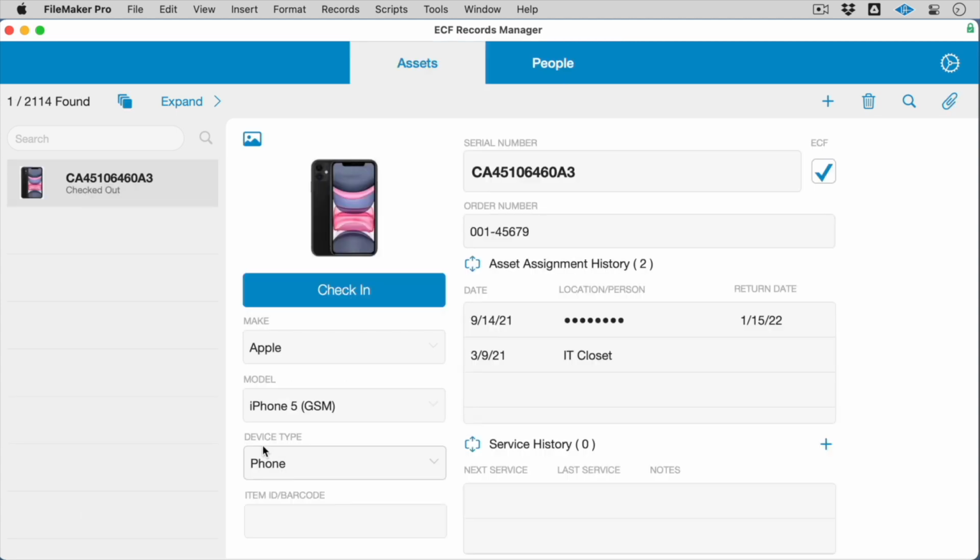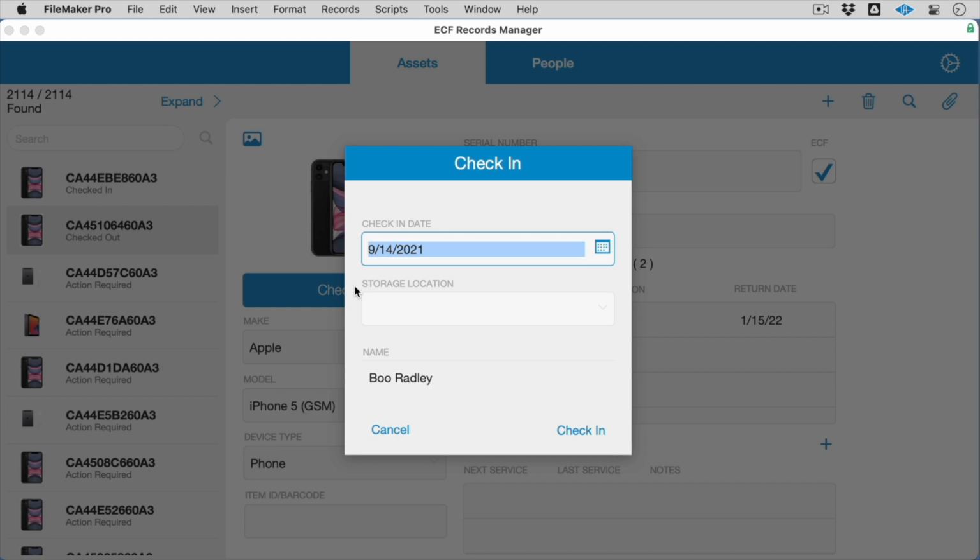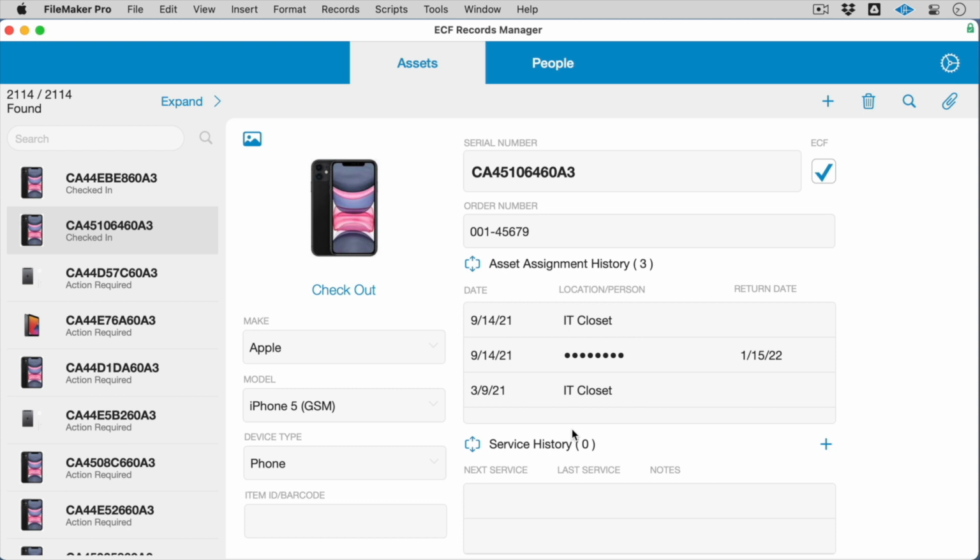When it's time to check an asset back in, you can locate the asset by clicking in the search and entering any of the criteria to locate the appropriate asset record in the system, and then just hit the check-in button. Confirm the check-in date, and now choose the new storage location where you'll put the asset, and you'll see the individual's name who was originally assigned. Then hit check in. And of course, you'll see that transaction recorded in the asset assignment history, and the asset is now available to be checked out to another user.